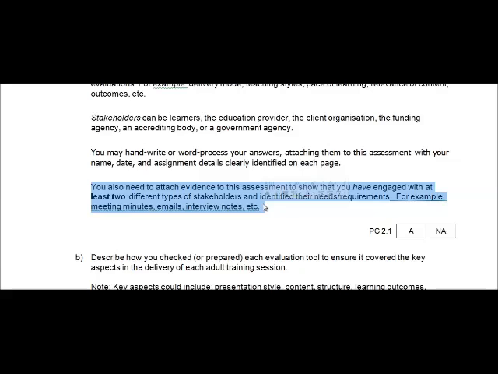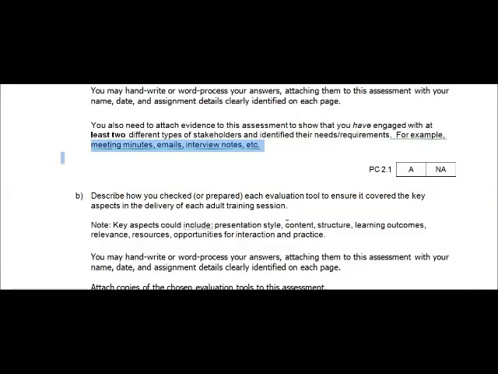You might sit down with your supervisor and say, hey, look, what kind of things are really important to make sure that are covered in this training session that need to be or be useful to be evaluated. So it can be done through emails, through interview notes, through meeting minutes, but you're going to need to attach those as well.